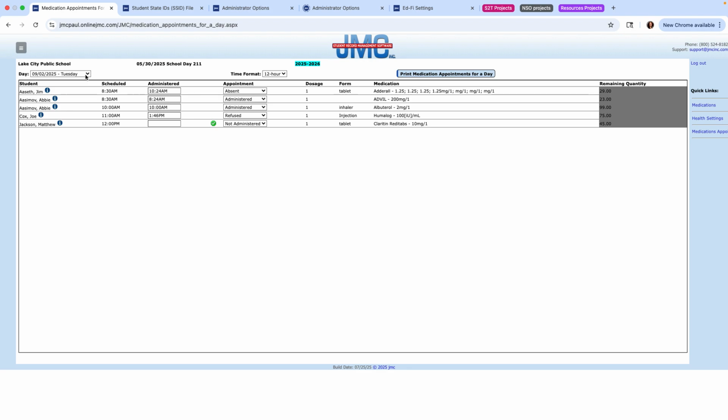So it's really handy. It's customizable. So whether you're in JMC when you're giving the medication and you can just easily hit that check mark, but it's also really easy if you have to go back after the fact and update the appointment log so that you know when and what time students got their medications.